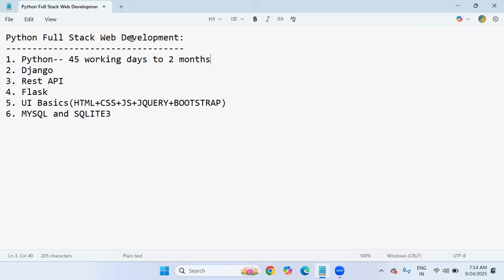And what about full stack web development? Including frameworks, UI basics, MySQL and SQLite 3, the duration of the complete full stack development course is 4 months compulsory. Within the 4 months, you will be able to finish the complete Python full stack development course. So depends on your requirement, whether you are into full stack or only Python, you can decide.